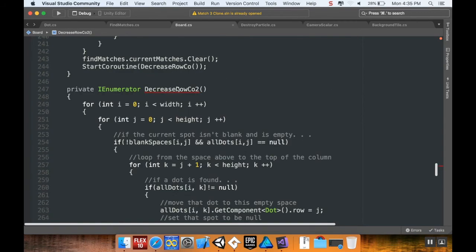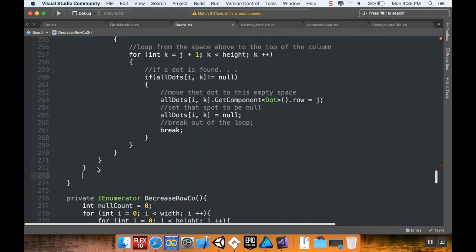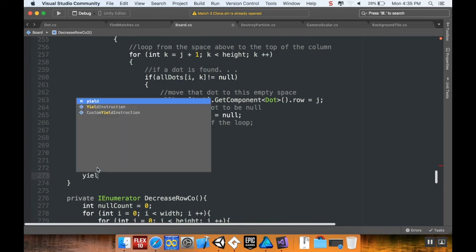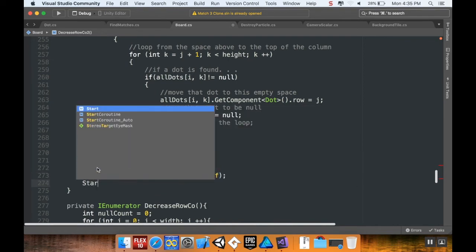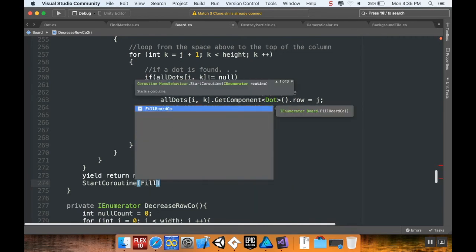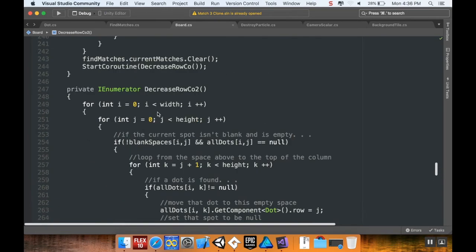Now, it's still giving me red here, and the reason it's red is because I've just done that, but I don't have an actual yield statement anywhere. So I'm going to do yield return new WaitForSeconds, and I'm going to put in a delay of 0.4 seconds, and then I want to start the coroutine FillBoardCo. So now I just need to call this coroutine instead of the other decrease row coroutine. To do that, I'm going to go to where I would call that coroutine and just add a 2 to have it call this one now.